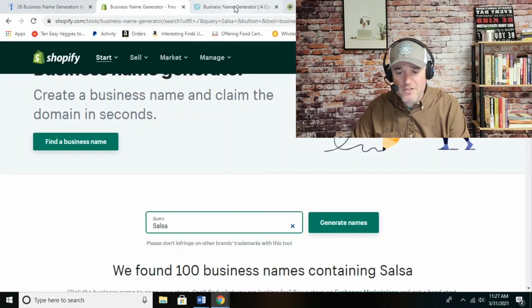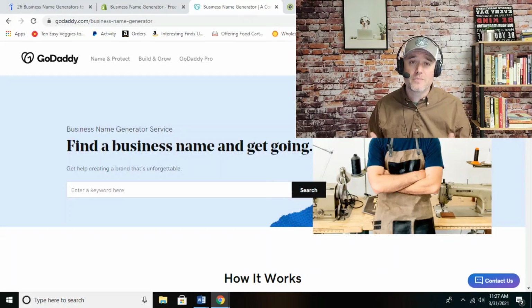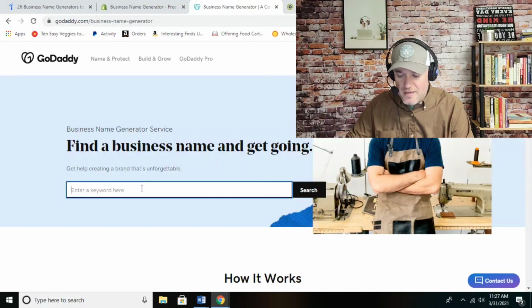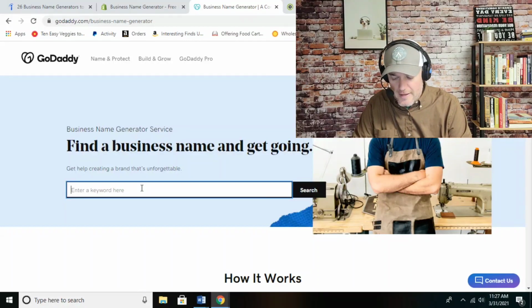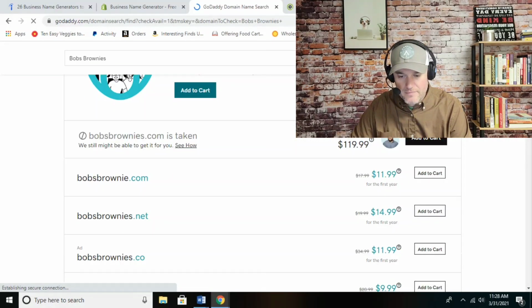Now this is Shopify. Now let me show you the other two really quick. So of course, GoDaddy. Everybody is probably familiar with GoDaddy. They have a find a business name keyword search as well. So let's do Bob's Brownies. And we're going to type that in. And let's see what that actually comes up with.